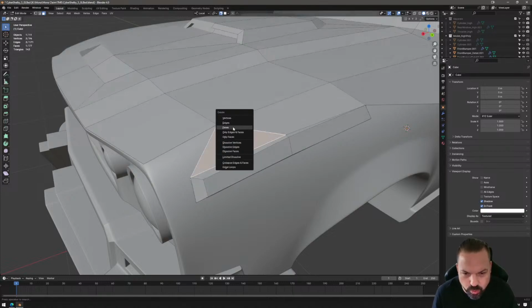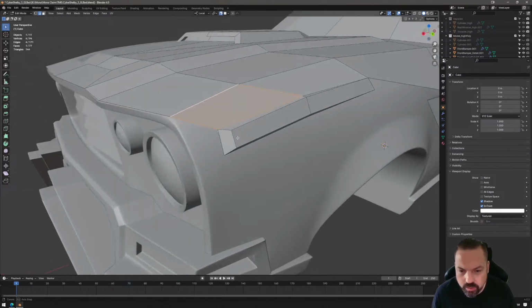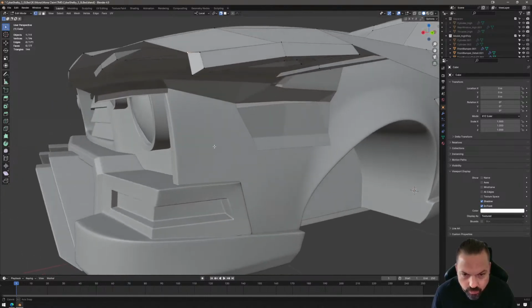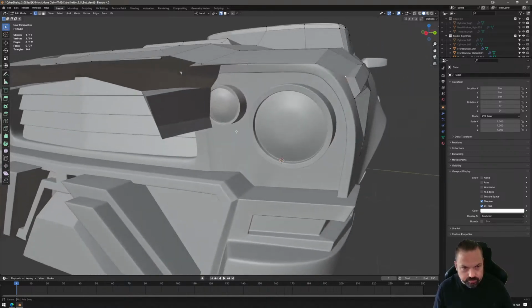Let's get rid of that one as well. And then I'm going to select those two edges and then press F again because that will join two edges, which is a great tool for that. Now, here we have more of a curve.